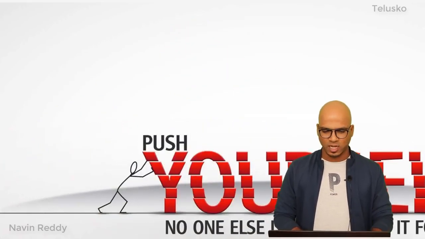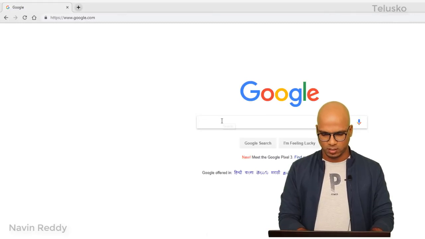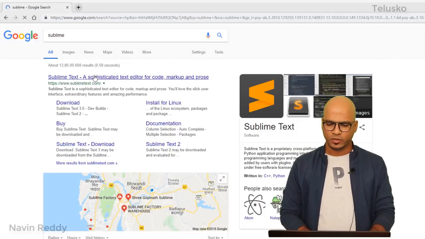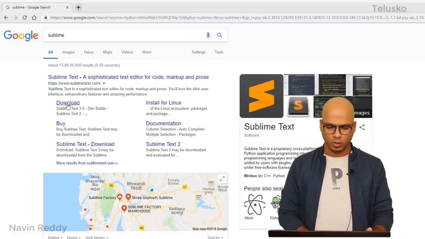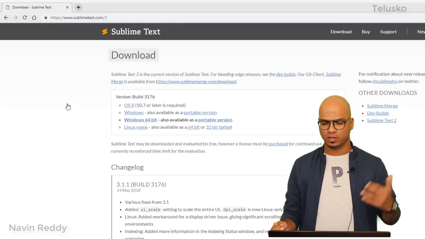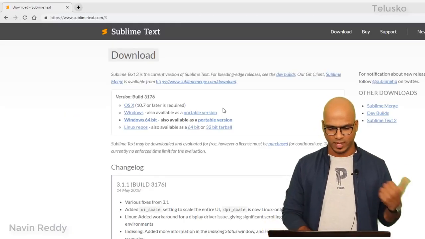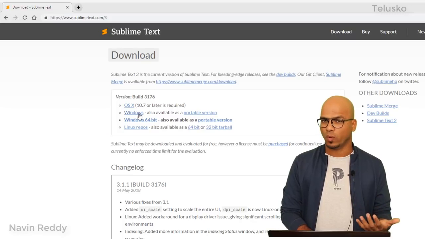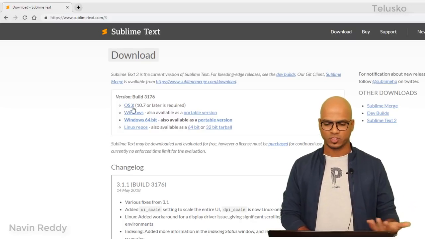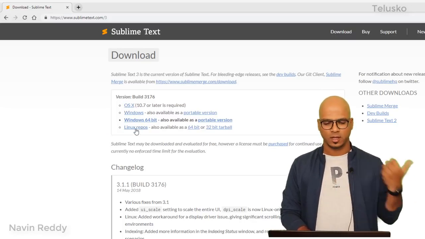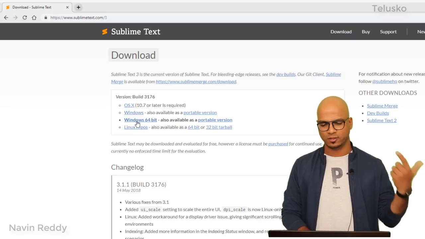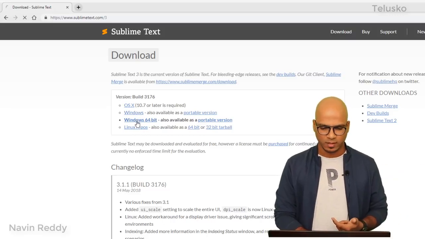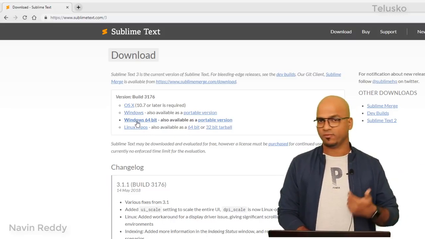So what I will do is, let's download it. Go to Google and search for, or simply type, Sublime. It will take you to the official website. Click on download. We have different versions available. The latest one is 3. You can download that one, depending upon whatever OS you're working with. If you're working with Mac, you can download this one. If you're working with Linux, use this one. Or for Windows, we can use Windows 64. Click on this one and it will download this software for you.